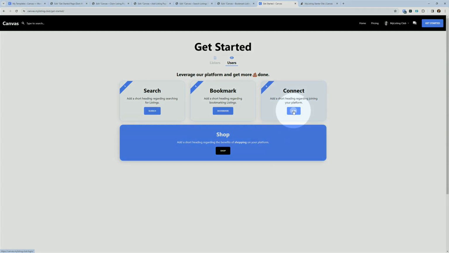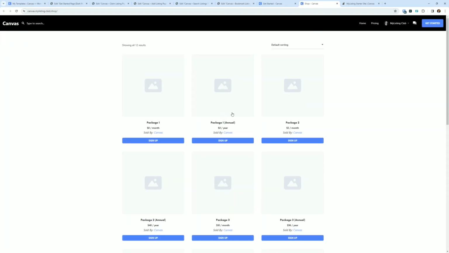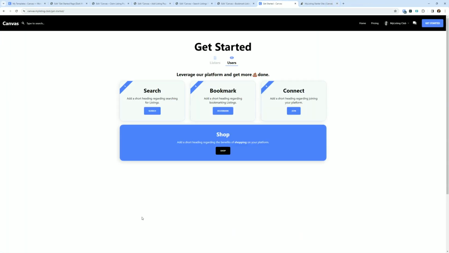That's the connect. And sometimes, depending on the site, joining the platform unlocks things. It's not just the ability to bookmark or favorite a listing, but maybe to see certain data. Certain content is locked, whether they're logged in or not, or what role they have, and that sort of thing. Okay, and then lastly, here we've got a link to the shop page, which hasn't been designed either, but it is currently linked. Okay, so that's all ready to go.